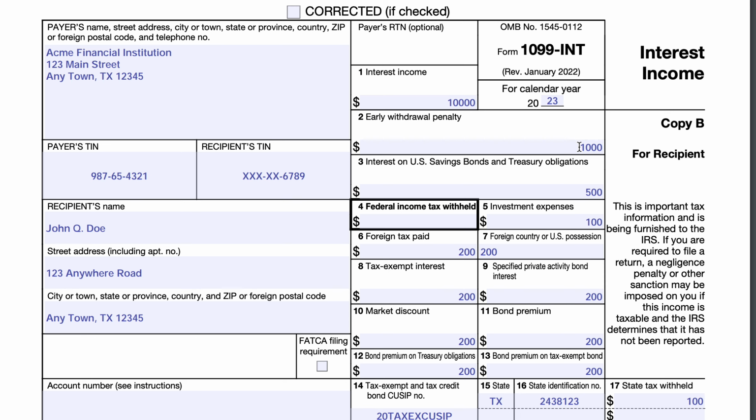If so, you would report that as an above the line deduction on Schedule 1, adjustments to income. This would be considered an adjustment to income, which is calculated to arrive at adjusted gross income, as opposed to deductions from adjusted gross income, which are reported on Schedule A.